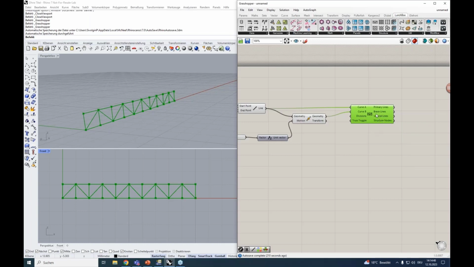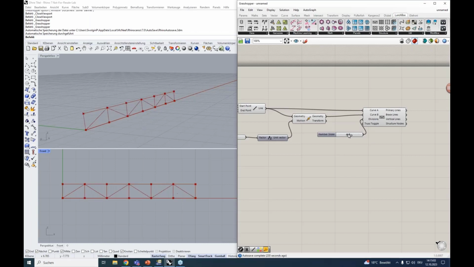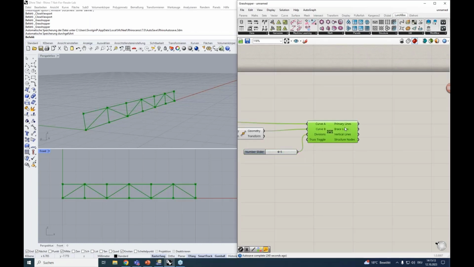And for this truss, we can set a number slider for the divisions, that's the number of bays we have in this truss girder. So we set up again a number slider, and now we can control the number of divisions or the number of bays in this truss girder. So that's our structure.